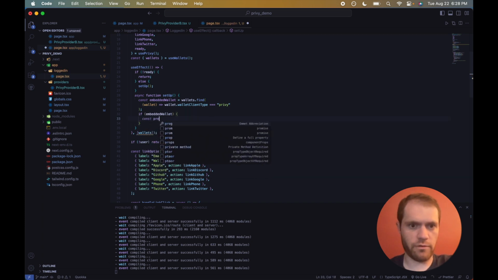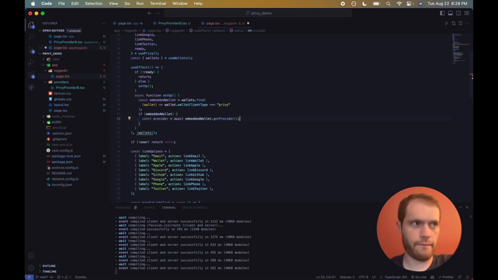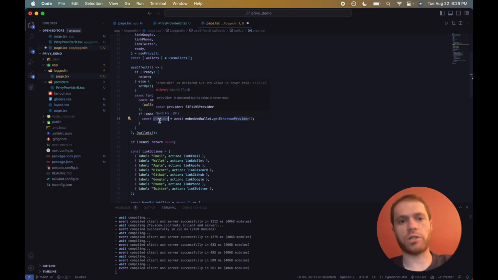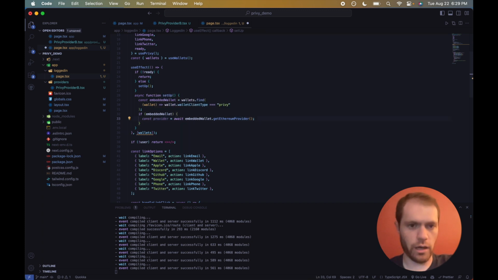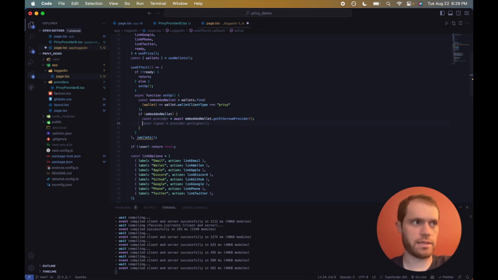And now we want to set up a provider because we're going to be making some calls to the blockchain. So we want to do const provider equals await embeddedWallet.getEthereumProvider. And now this is going to set up a provider that's going to allow us to work with ethers. The only issue is we are on chain ID 1, which means we're on mainnet, but we want to be on Sepolia. So let's switch over to the Sepolia testnet. In order to do that, we're going to be using EIP 1193, I believe. If I'm wrong, I'll make a note below.